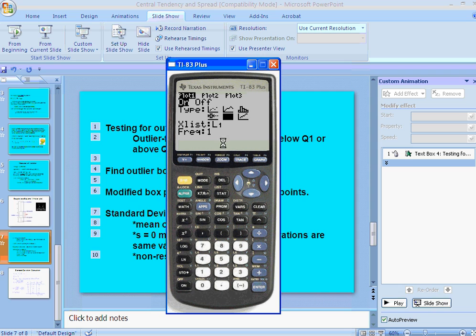Hit enter on that. L1's good. Zoom 9 will be just fine. We don't have to customize it. And there's our box plot of our pills.